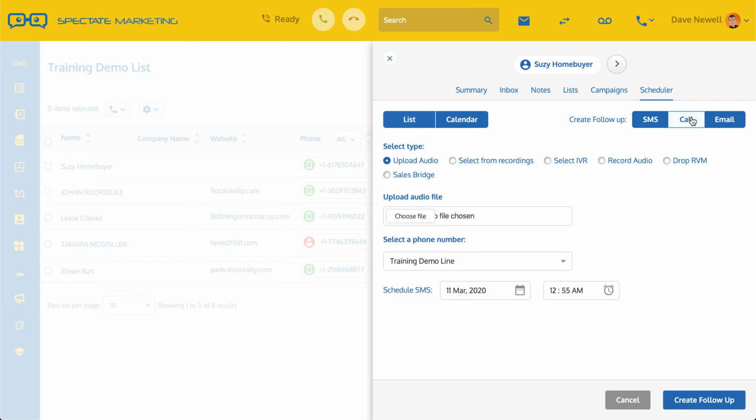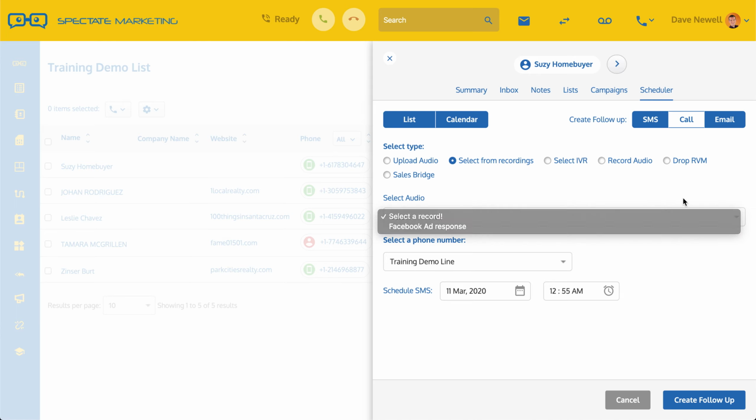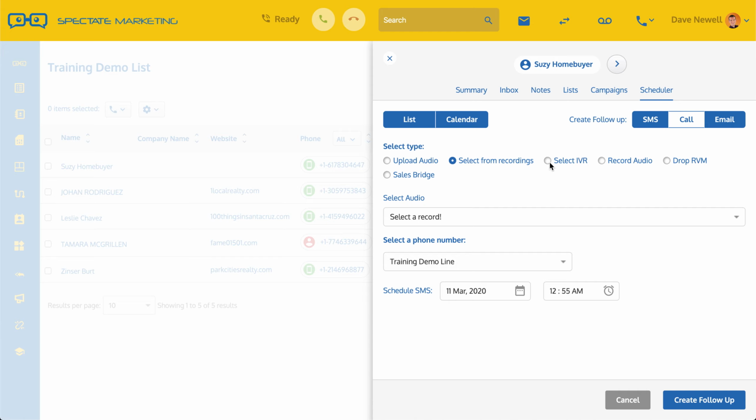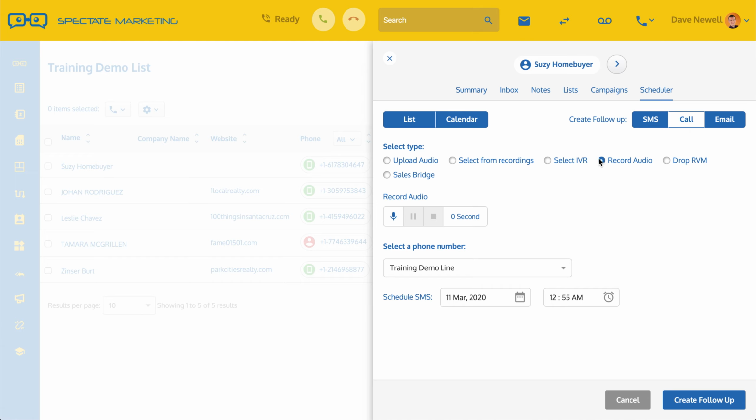You can also schedule a phone call with Susie. So I could upload a pre-recorded piece of audio from my desktop, from my computer browser, and just put it in here. Or I could choose from one of my pre-recorded template audio pieces. It's already in the software. I could schedule an outgoing IVR. So when she picks up her phone, she'll hear a recording, say press 1 for this, press 2 for that, press 3 for this. A robocall, in other words. I could do a ringless voicemail, a sales bridge, or I could record audio right here in the browser with my widget.